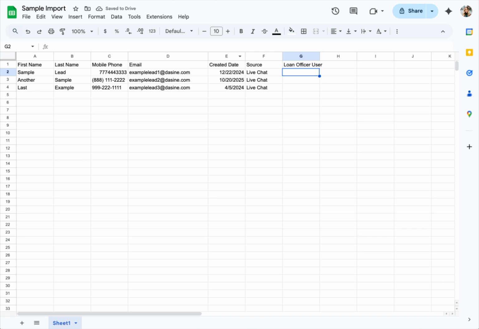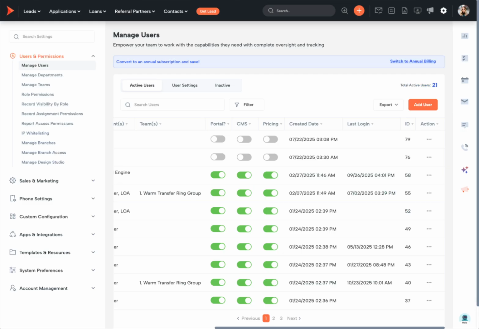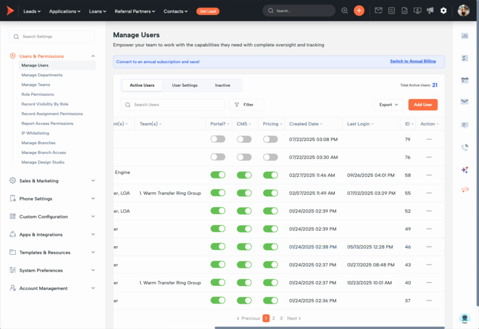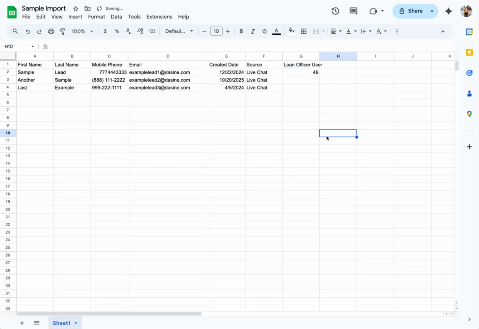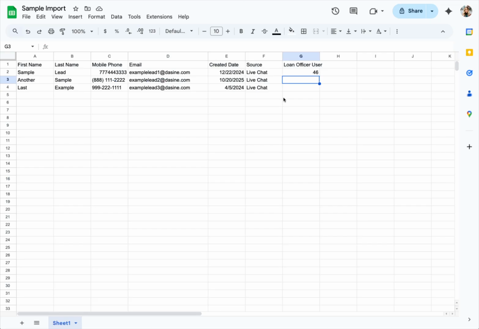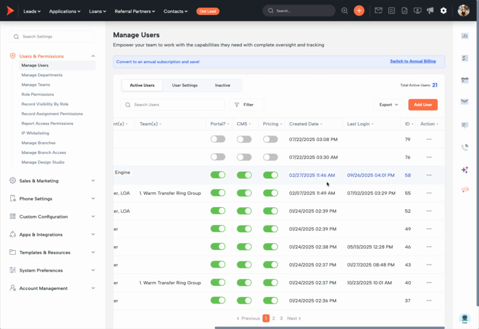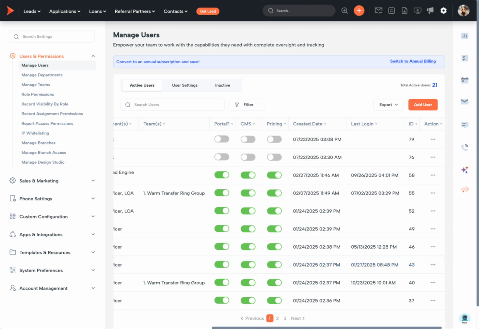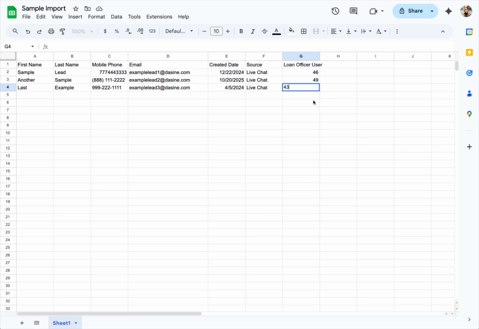From here, if I wanted the first sample lead to go to Chloe, we're going to use Chloe's ID number, 46. For another sample, if I wanted that to go to Greg, we're going to use Greg's ID, 49. And if I wanted the last example to go to Scott, we are going to use 43. That's how you can assign leads to specific individuals within the spreadsheet.